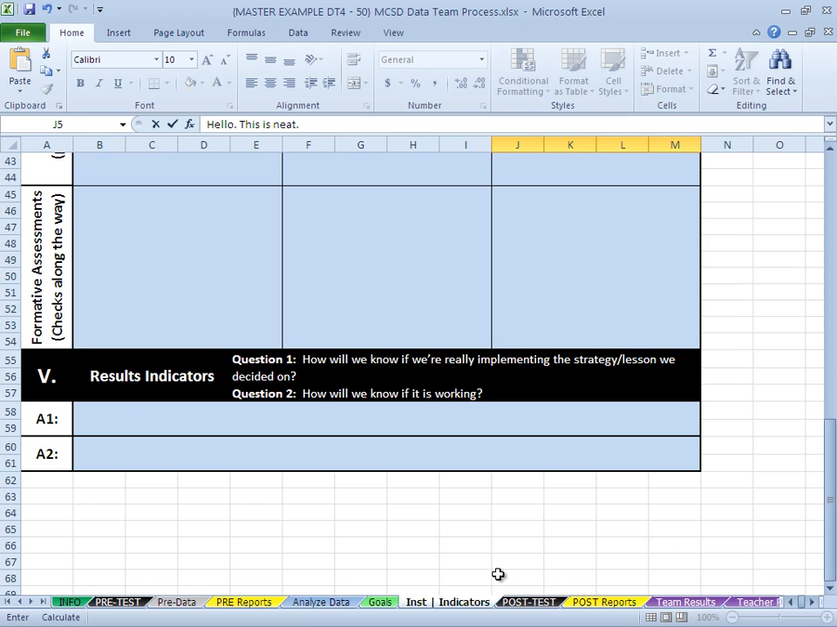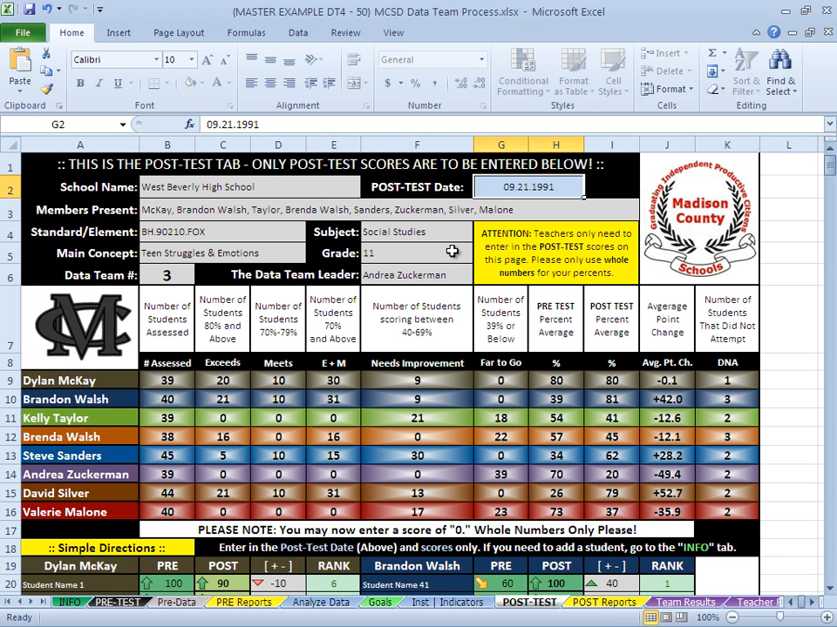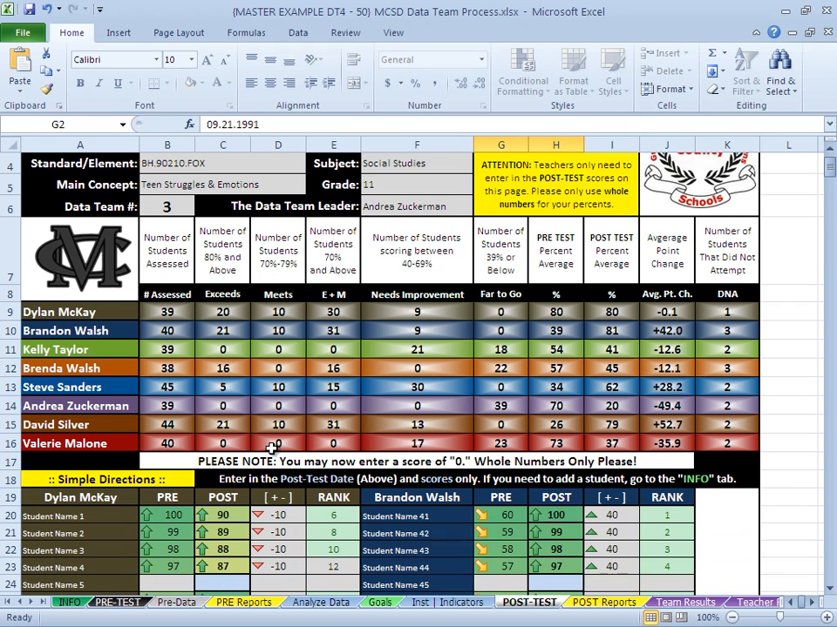And now, after this is all done, you're going to end your data team meeting and you're going to teach for however long you've determined you're going to teach for, and then you're going to give a post-test. When you give the post-test, you will then, just like the pre-test, go to the post-test tab this time and then enter in your post-test score information. You'll need to enter in the post-test date at the top. And again, this will all be blank because we have not put in any scores yet.